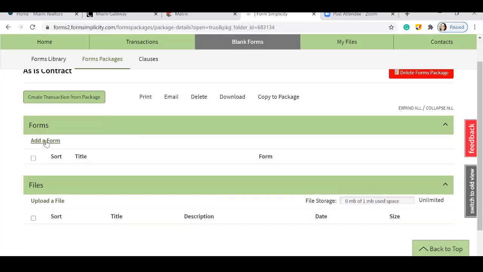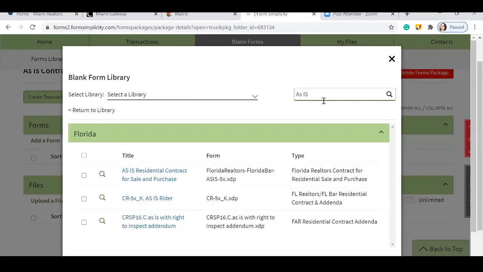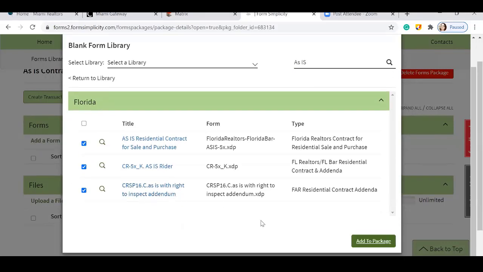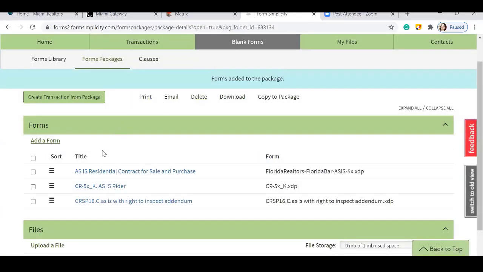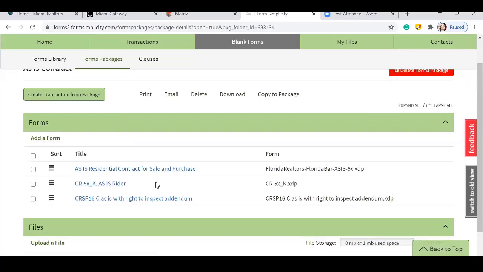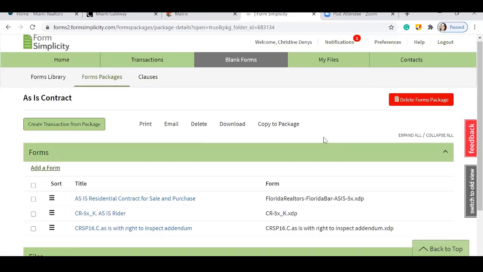Okay, so to input the information under forms, you have add a form that you can go ahead and click, and you'll have the library available for you. You can go ahead and type in the information that you're looking for and add those transactions or those documents that you always use to transact with that particular package that you're creating. Okay, so once you've done that, now that it's saved, you have it available for you. This is completed and you can now print, email, delete, download, or make a copy of this package.